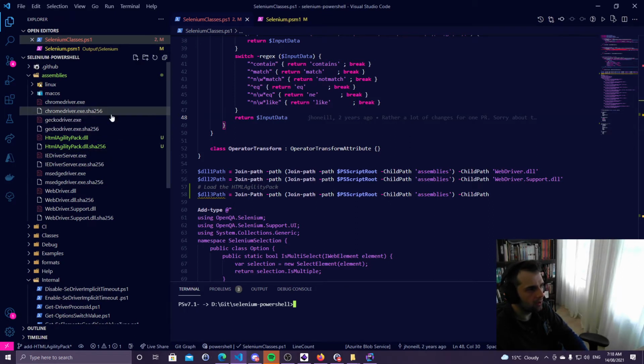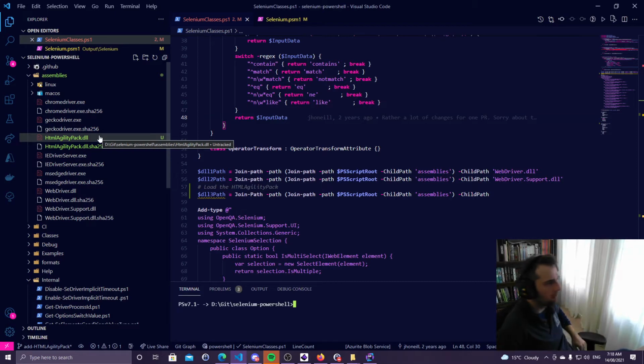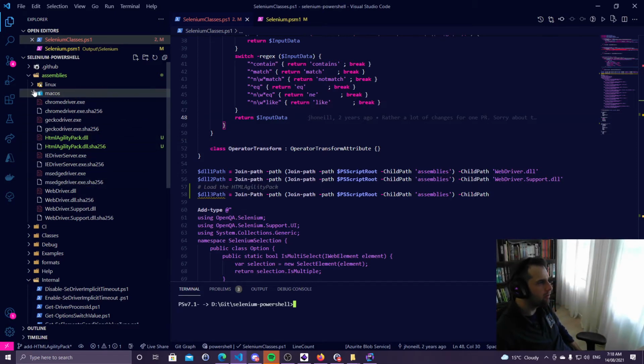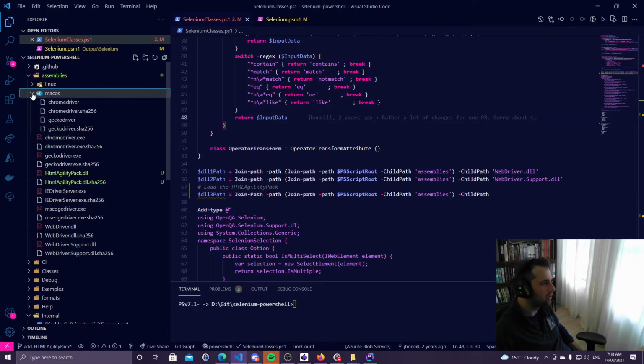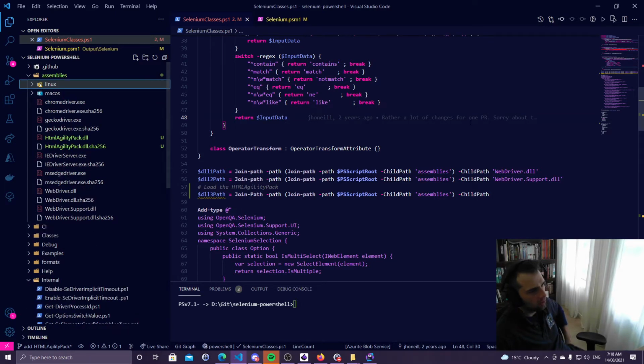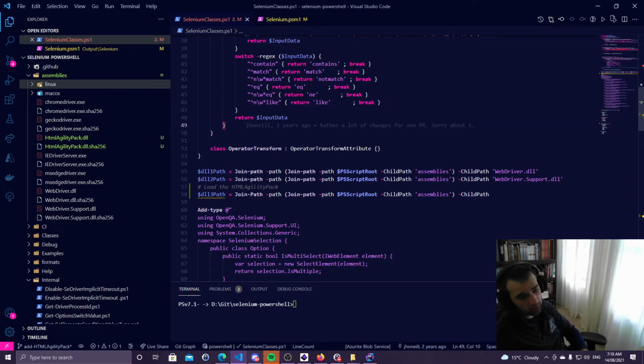I think I'm going to need to insert the .NET Core ones and things like that as well. But we will see. We'll try it. If it works, it works. If it doesn't, it doesn't, and we'll go from there.